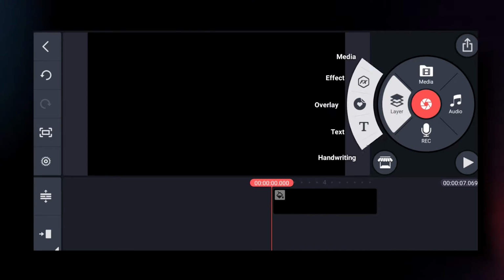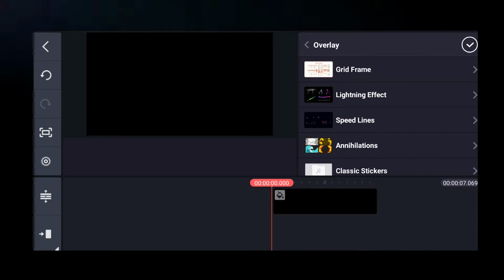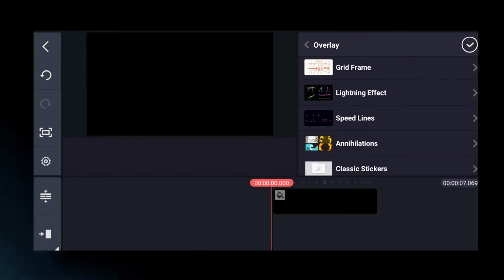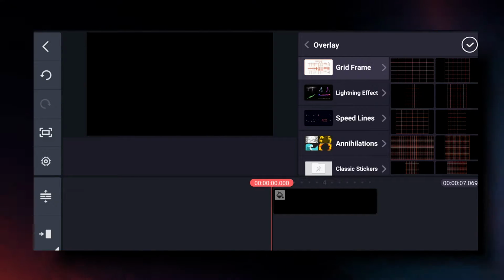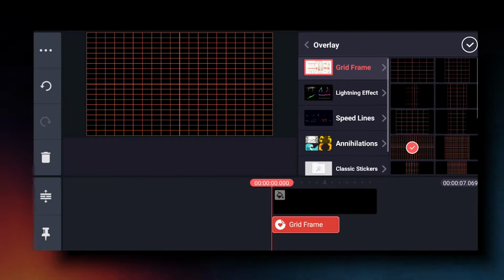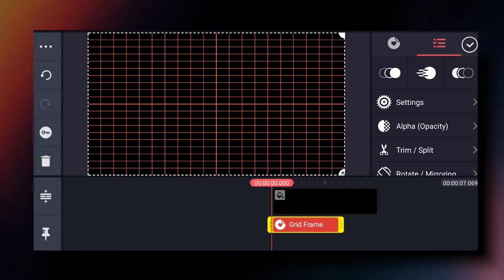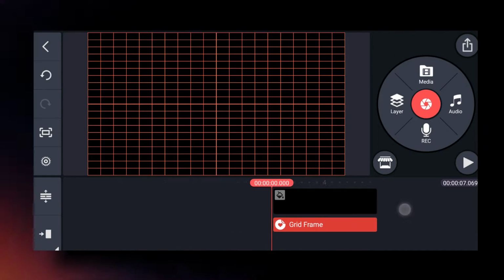After you've done that, here's a bonus trick. You can use the grid frame overlay for better alphabet placements. You can get it from the asset store in case you have the Kinemaster mod.